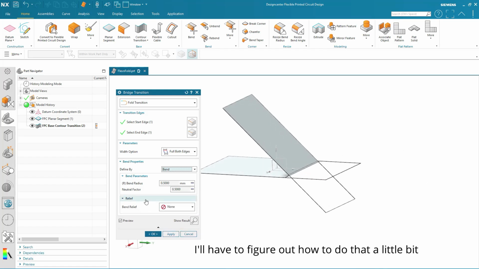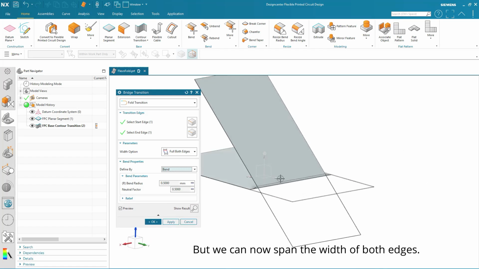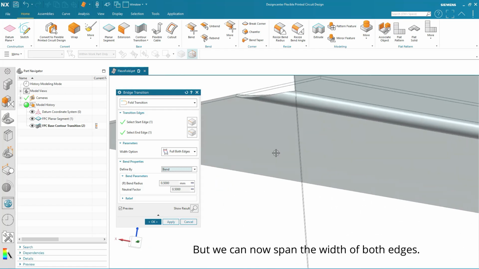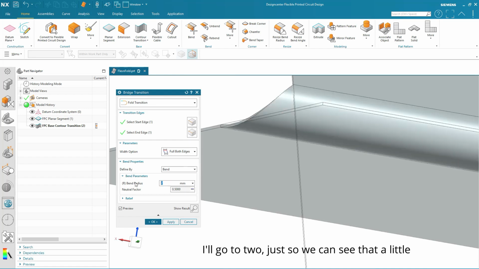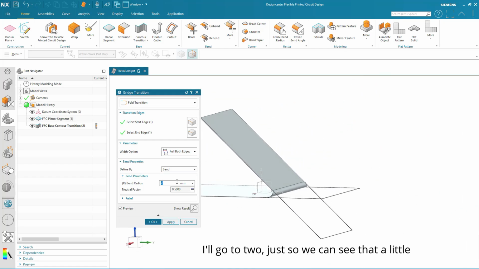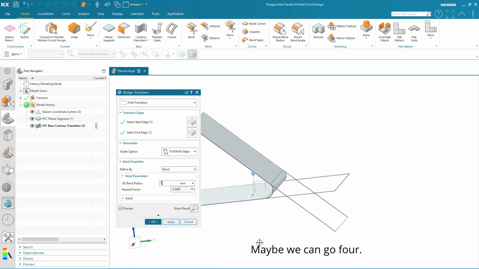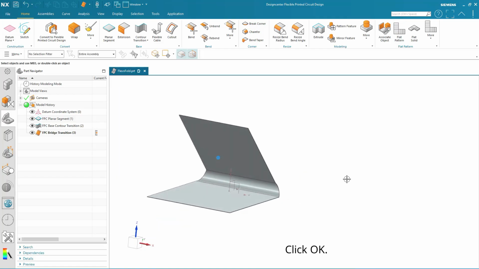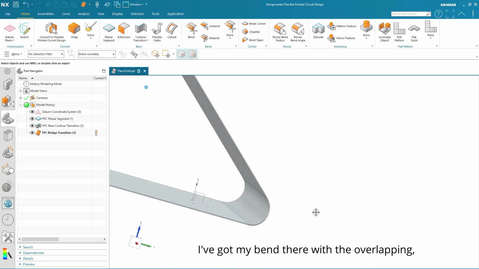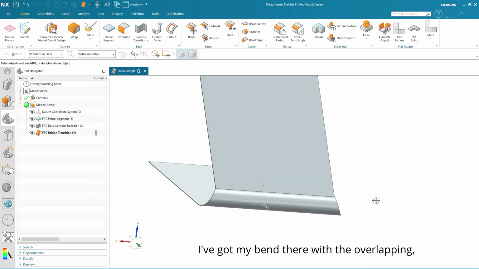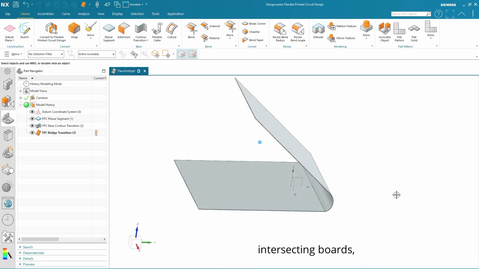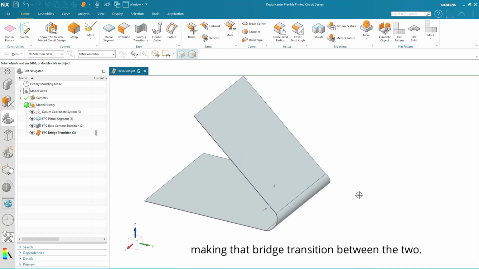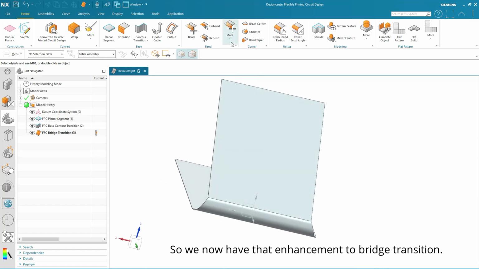I'll have to figure out how to do that a little bit better, but we can now span the width of both edges. Let's use a local value here and bump this up a little bit. Let's go 2, just so we can see that a little better. Maybe we can go 4. Click OK. I've got my bend there with the overlapping, intersecting boards, making that bridge transition between the two. So we now have that enhancement to bridge transition.